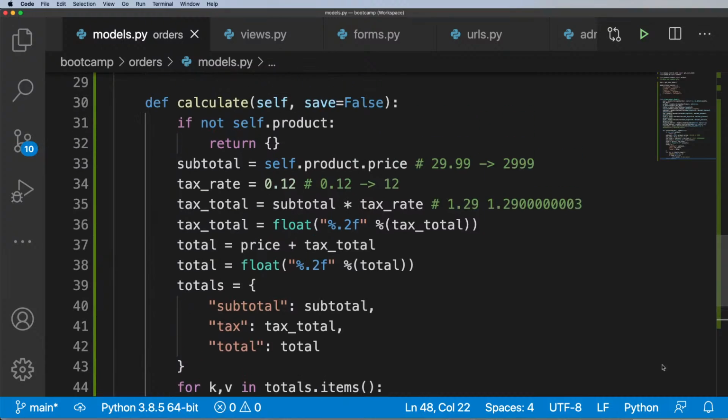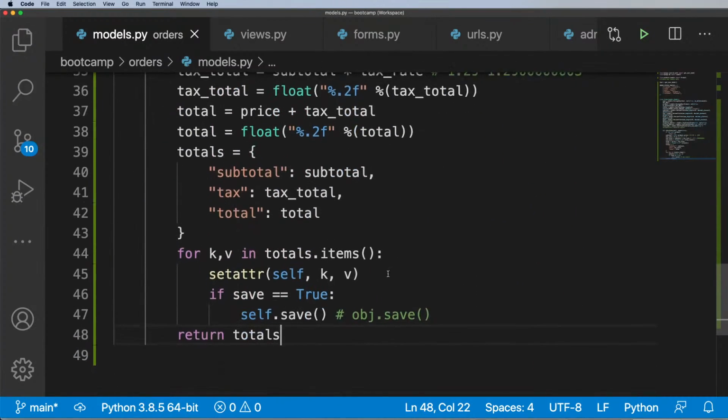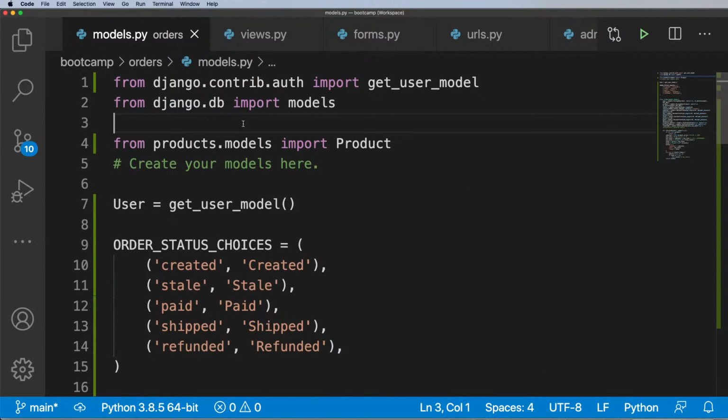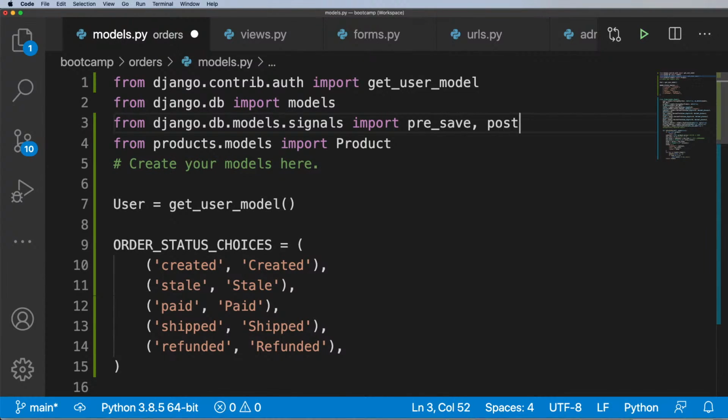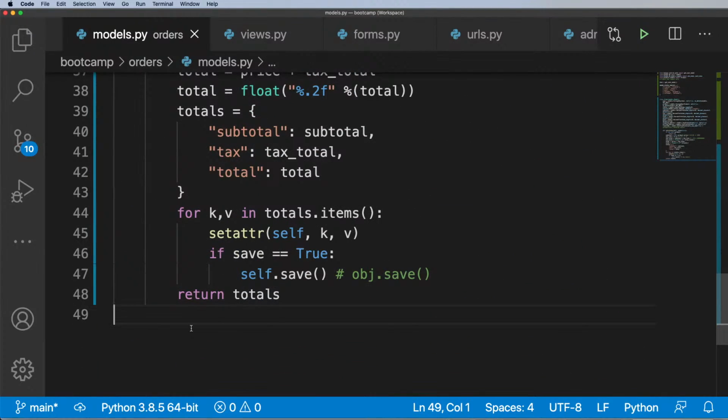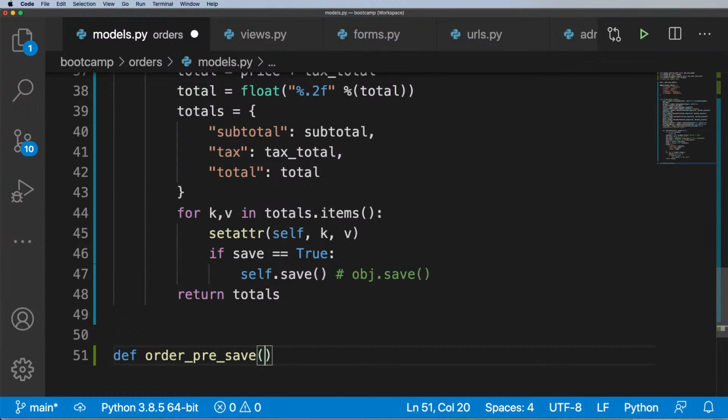Now, why is it that I did this? Well, this has to do with signals and how signals end up working. So what we want to do here is import those signals, from django.db.models.signals, we're going to import our pre_save and post_save signals. For the pre_save signal, I need a way to handle this. We'll call this order_pre_save. What comes in by default with a signal is sender, instance, and then args and kwargs.